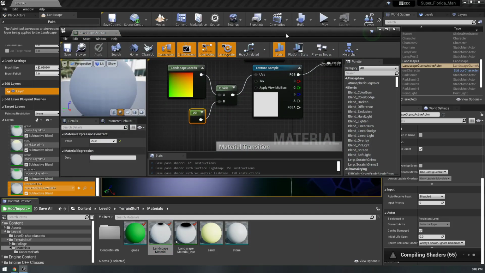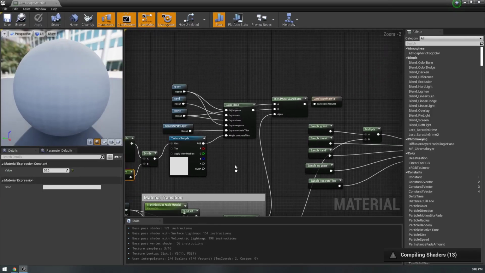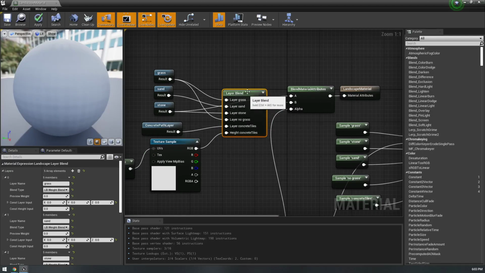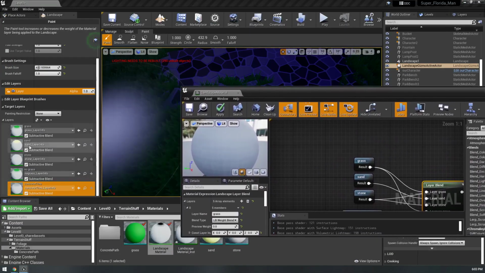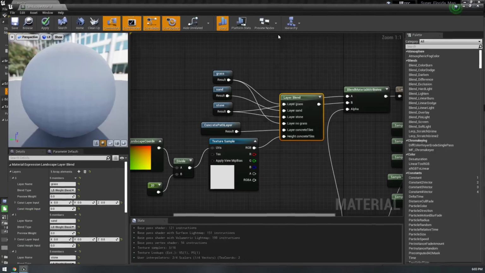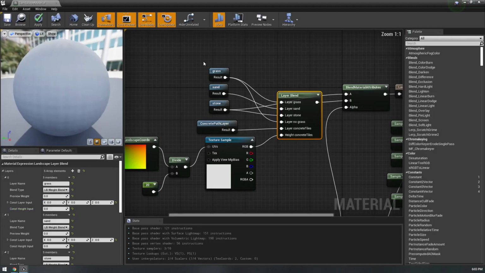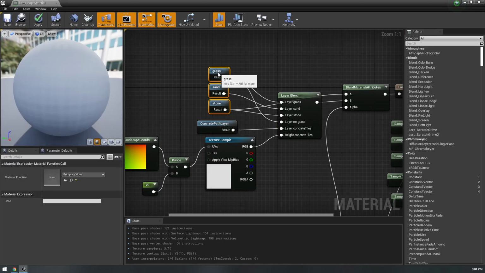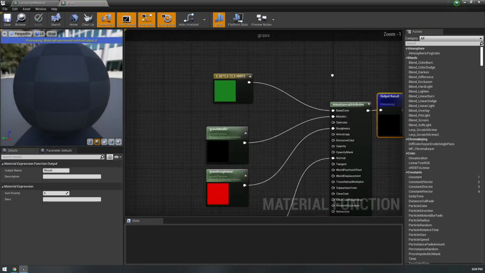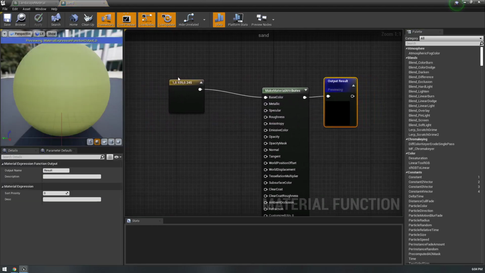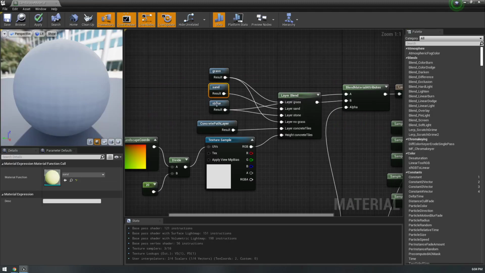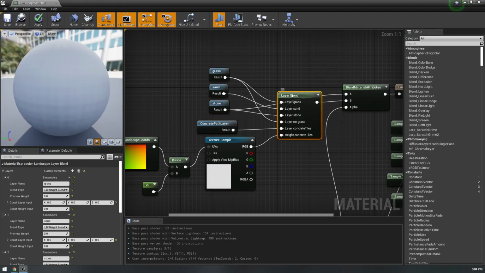How did I do that? I went over here to the landscape material, and this is a layer blend, which is a single node that decides, based on our layer data here, what material function call to paint. And these are the different materials. So that's the grass, that's sand, just color. And it fills in spots of the landscape with these based on whatever layer data is applied.